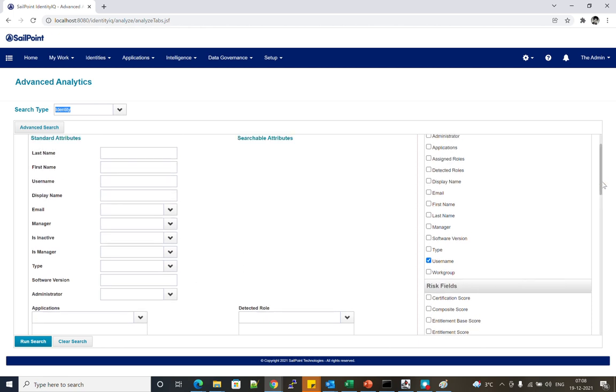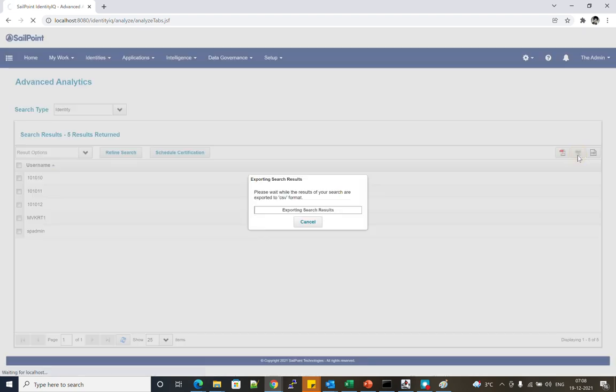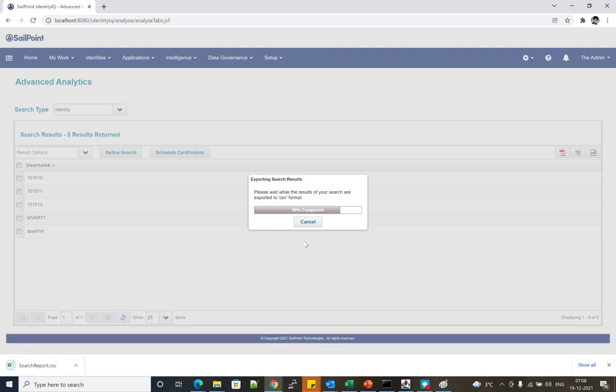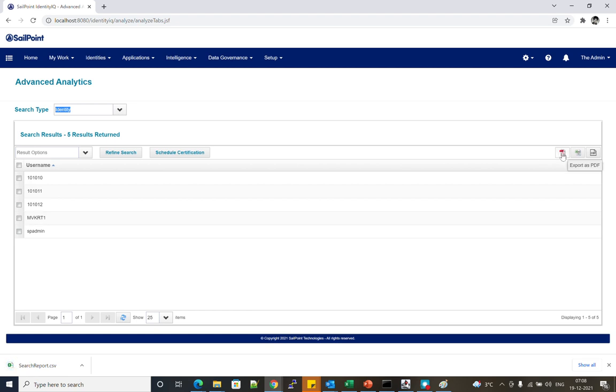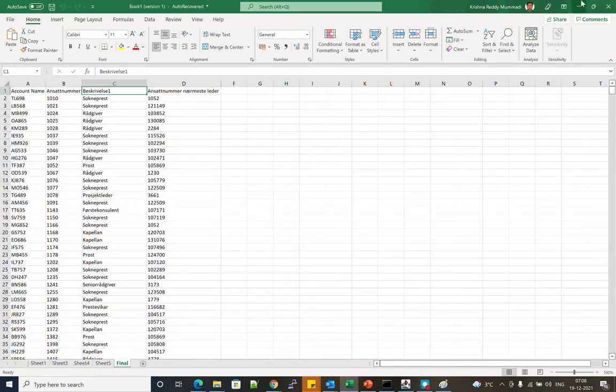Now let's say I want to know all the users which are inactive as false. If I search, see, all users came. I can download these reports. If you click this, export as CSV file will be downloaded. Or if I want as a PDF, I can download as PDF as well. If you open this file, see, only username is there because only username is available here, right?